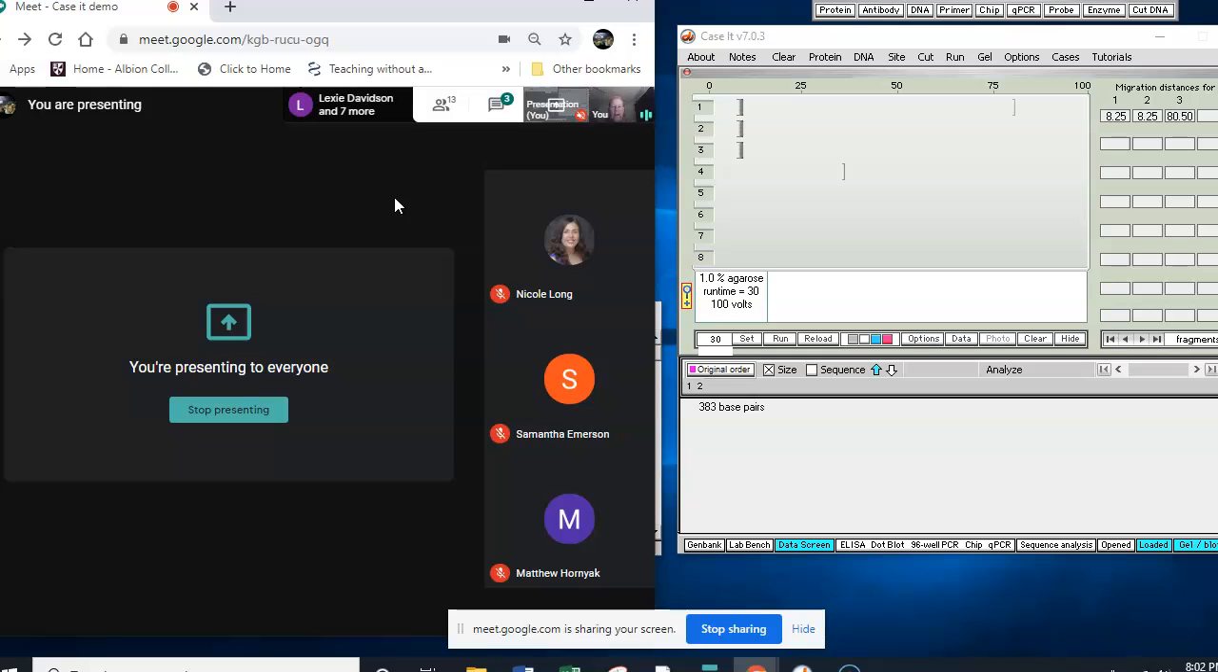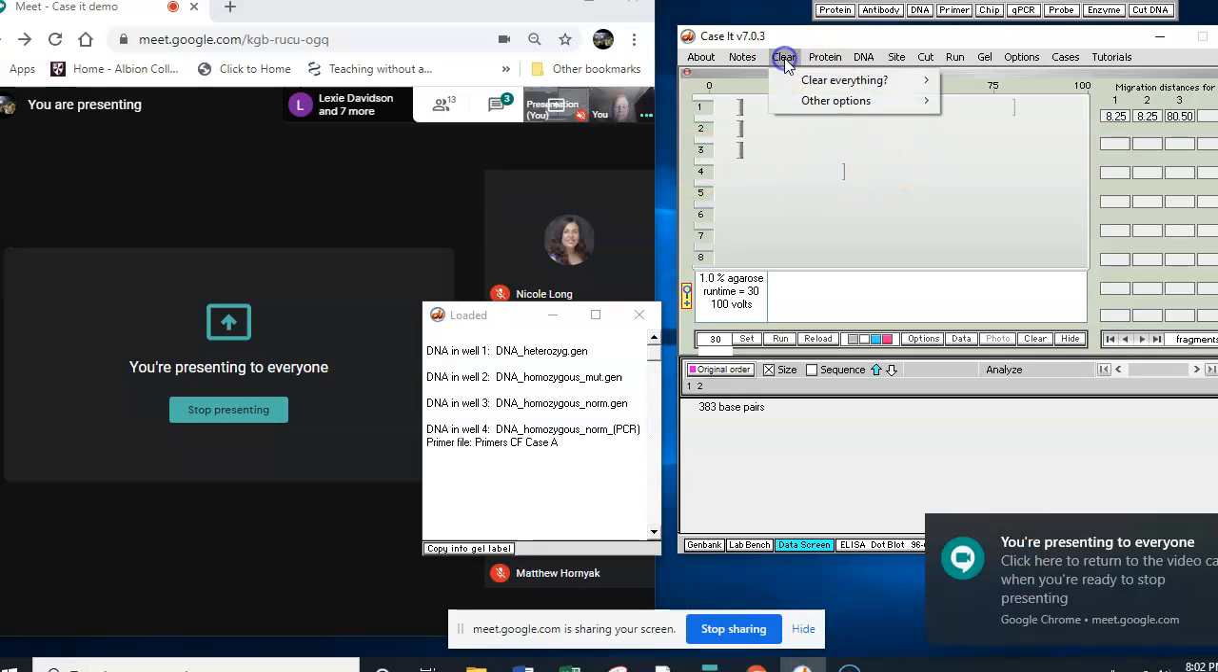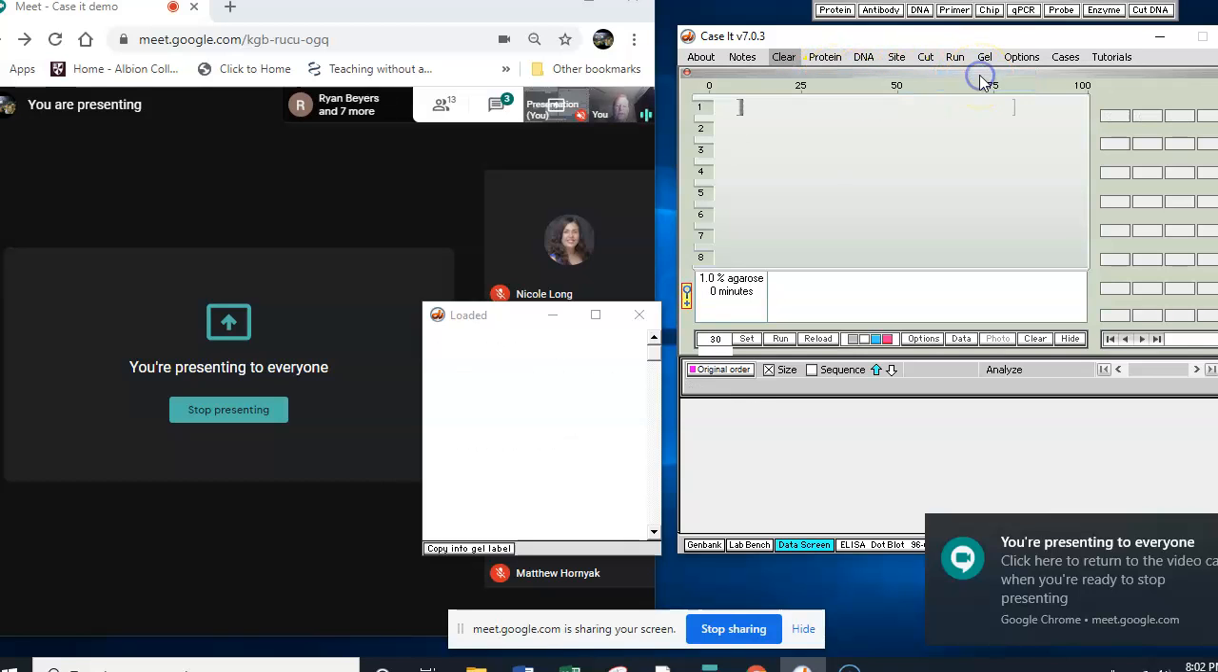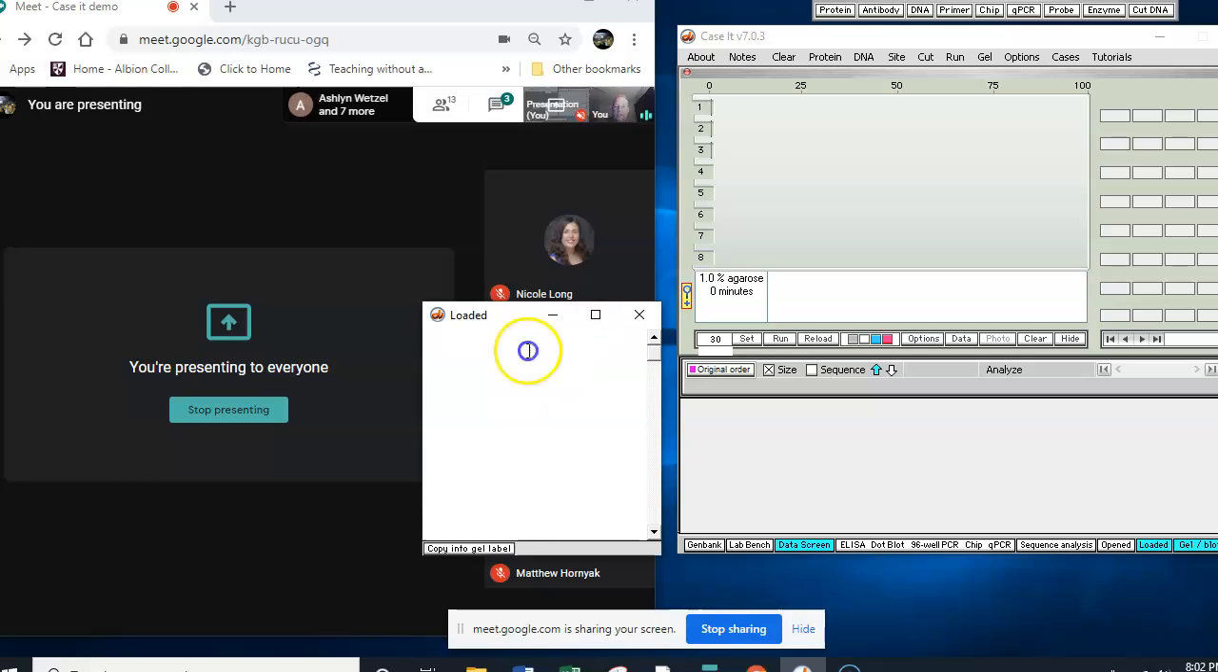So this Case It thing is pretty cool. Just remember the one thing that I've had to do quite a few times is clear this. And if you clear, I mean, you might want to clear everything. If I clear everything, it clears everything, and then we're back at the beginning. And sometimes that's what you want to do because it gets confusing and you've digested things twice, or you've got 8 different kinds of DNA and you don't know what's what. So you just clear everything and start over. Once you get the hang of it, it's super quick.